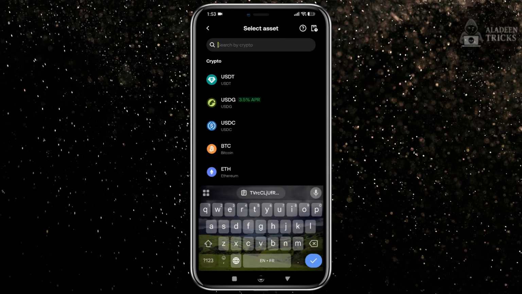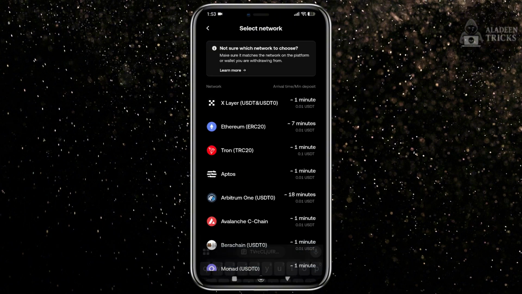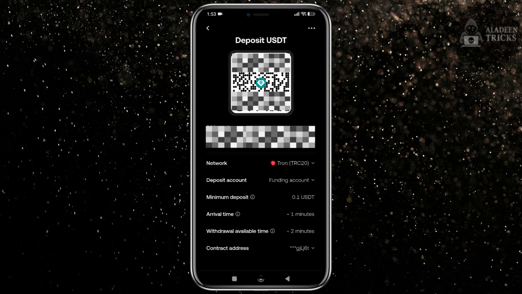Search for USDT and click on it. You also need to select Network, then select TRC20. Copy your address.